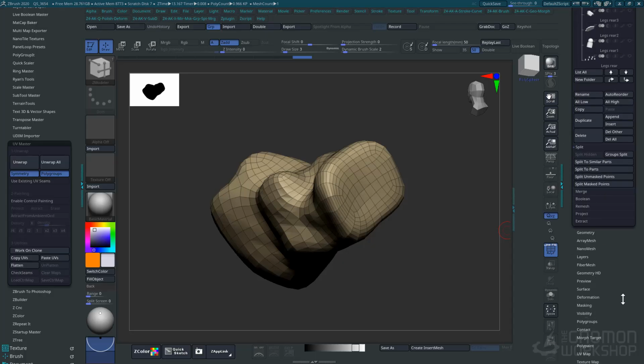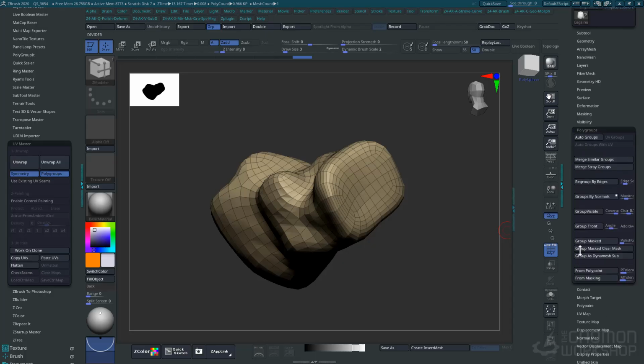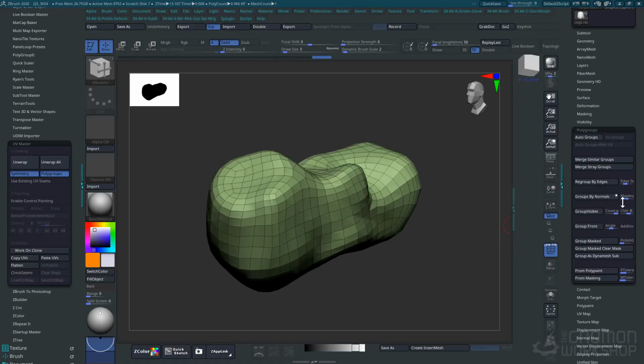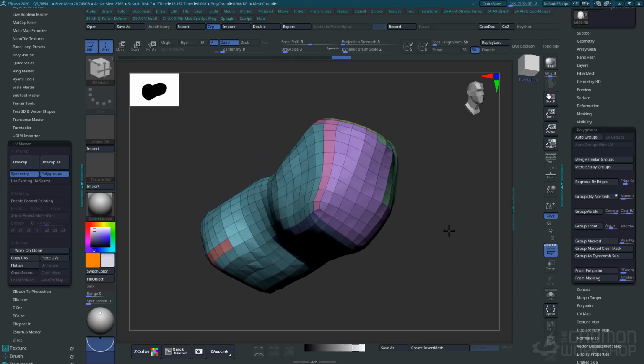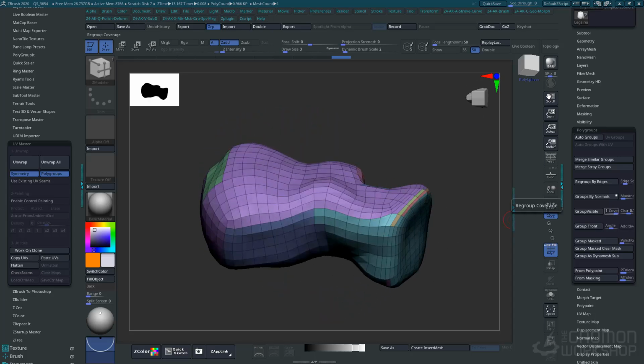Just go down to polygroups here and do group by normals. And 45 is the default. That didn't work. So again, go down to maybe 15. Let's see what that looks like. Okay, so that does give me some groups, but it gave me way too many groups. I don't need that many. So maybe I need to go up. Let me go to about 20 and see what that looks like.